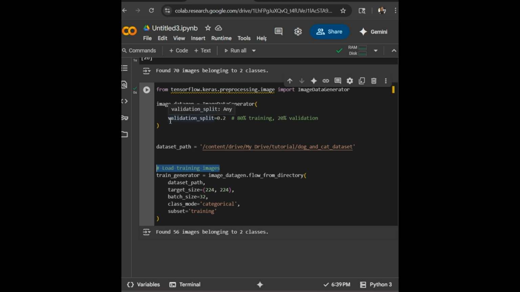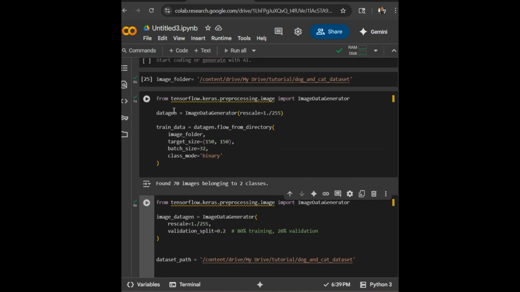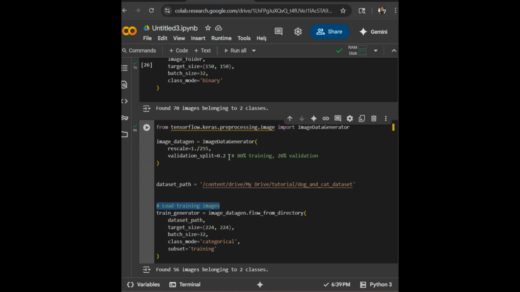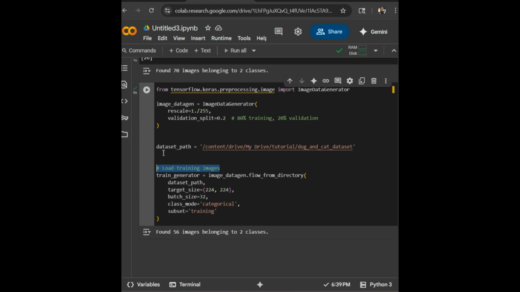Then we're specifying that our validation split is 20%, which is 0.2. Validation means we'll be using 20% of the total images. Remember, when we ran this code, we got 70 images belonging to 2 classes. That means the total of both of them is 70. From those 70 images, 20% will be used for validation, while we're using 80% for training. So the next thing we need to do is specify our path.